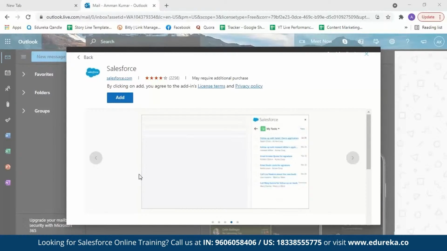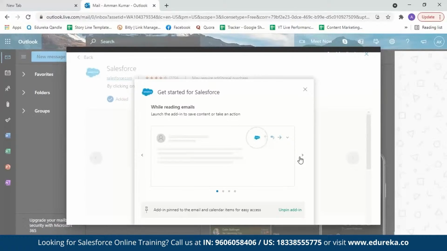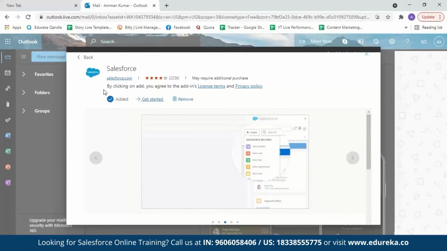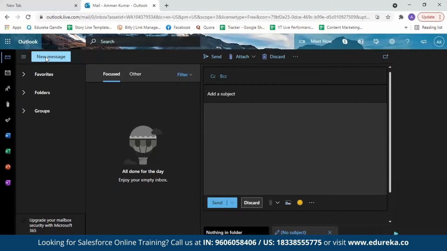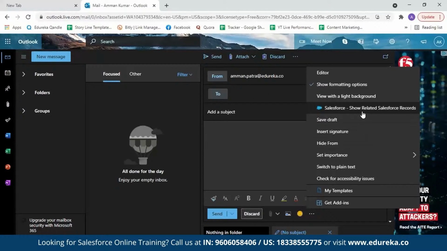Next, it will direct you to this web page where you'll have an add button over here. Just go ahead and click on the add button. Next, it will show you some instructions on how to get started with Salesforce. Where all can we use Salesforce with Outlook? So we'll close this. Now you can see Salesforce is added. Now click on this new message. Go to Options. Here you will find Salesforce.